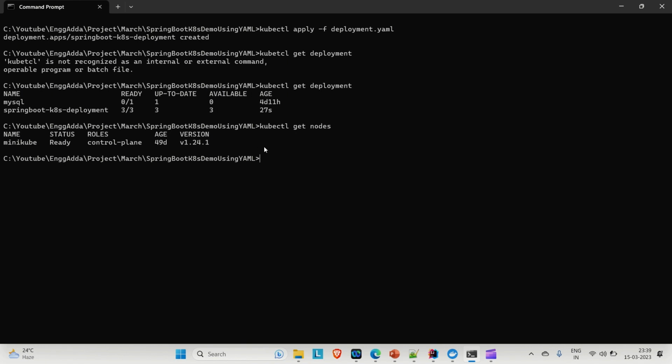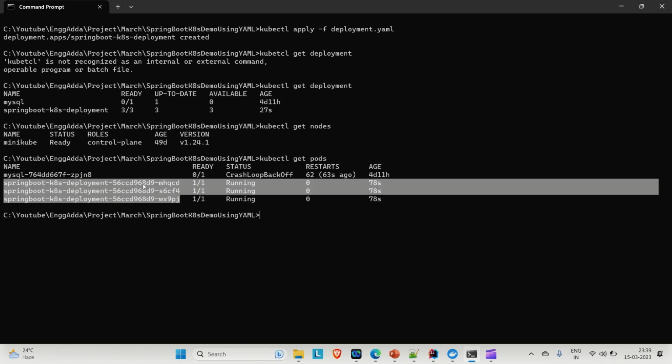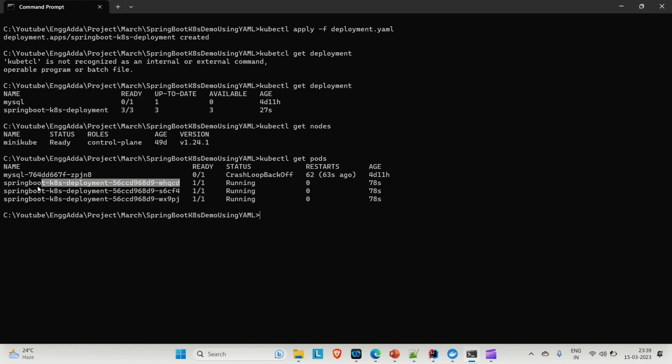Sorry, we need to look for the pods. Okay, so let me try to go there. And you can see we have three pods for the deployment object up and running. Now you can copy any of them and then you can look for the logs of the pod.